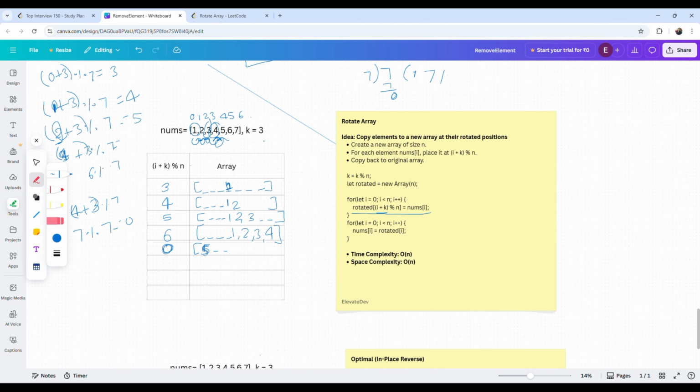Now we have only two elements left here, 1 2 3 4, let's keep it like that. And then i is going to move forward, and we have 5 plus 3 to compute the modulo with. We have 8 modulo 7. Now you see we are going to divide 8 by 7. So the remainder is 1, so the modulo is 1.